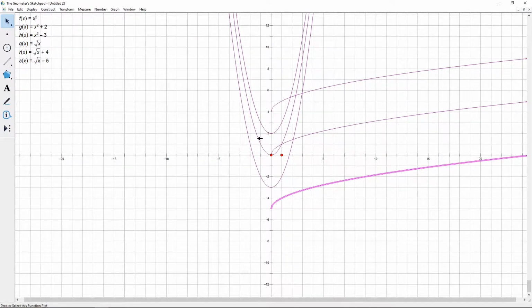From this, we can now see what happens to the graphs if you add a constant to the y value, and what happens when you subtract a constant from the y value.